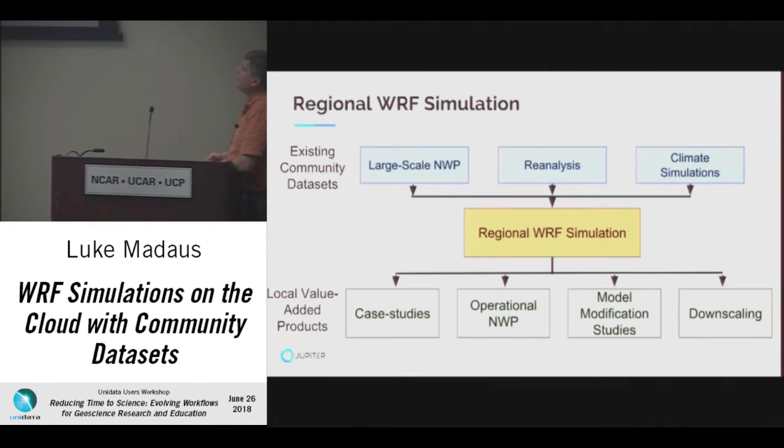This is some large scale existing community data set like another numerical weather prediction model, or a reanalysis data set like ERA-Interim or CFSR. Or we can downscale from climate simulations themselves. The CMIP5 archive is a ripe target for that. A lot of people have done simulations taking those climate models and trying to run them through WRF.